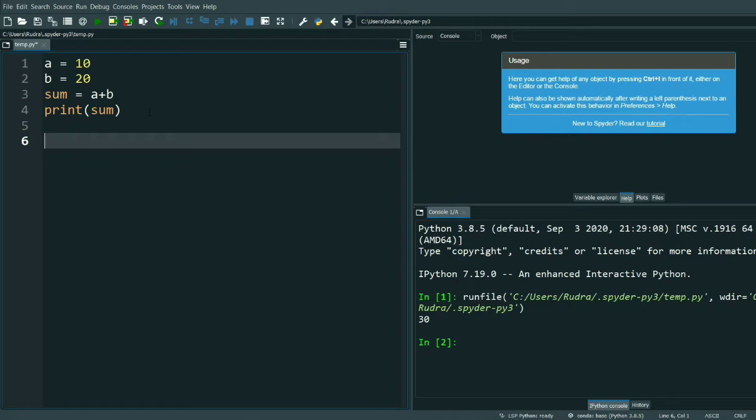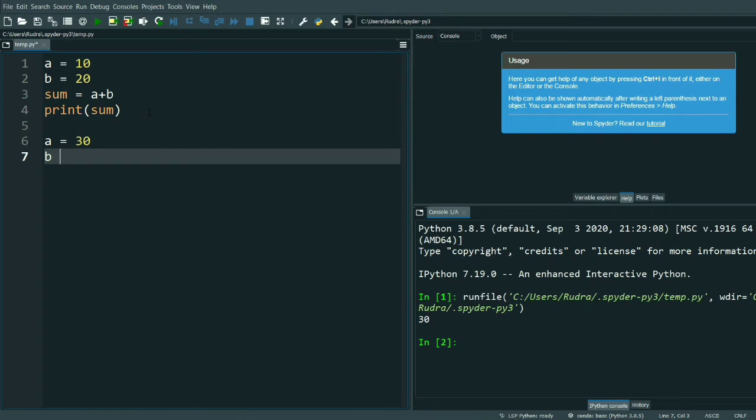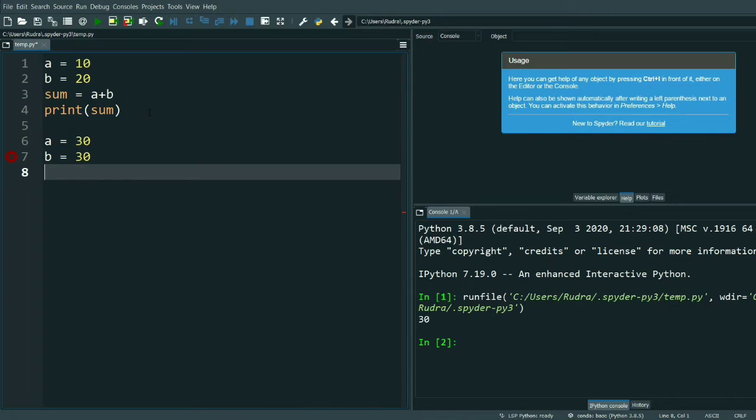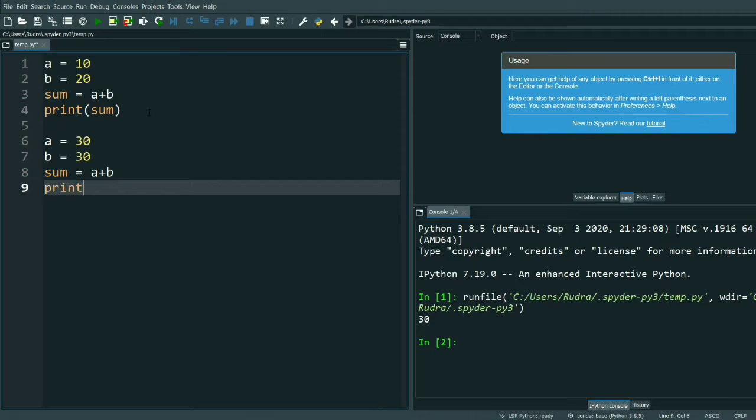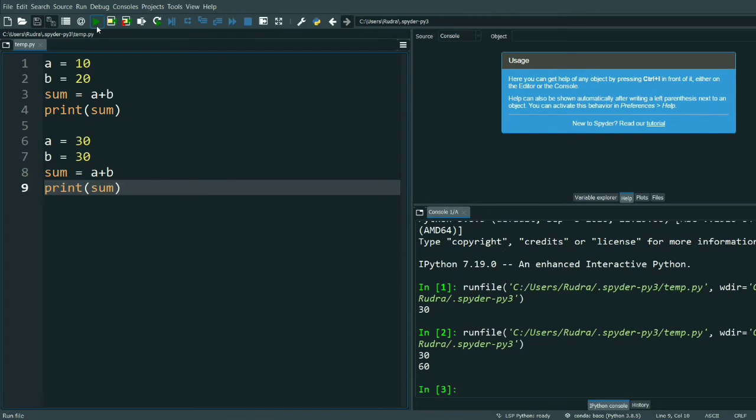Again you want to create a sum. a equals 30, b equals 30. Sum equals a plus b. Print sum. See, like this, if you need to do this again for 3-4 numbers and sums, you are doing the same thing, writing the same code again and again.